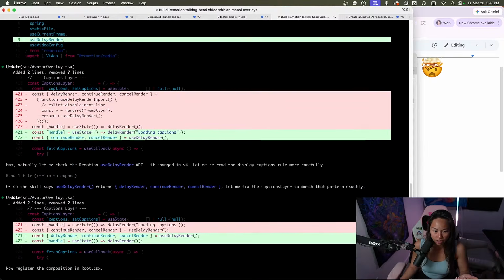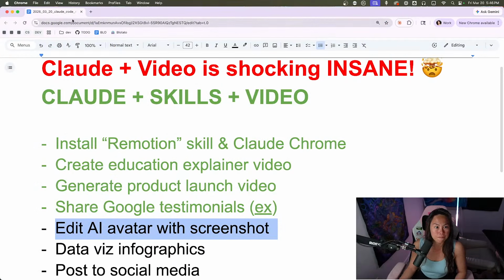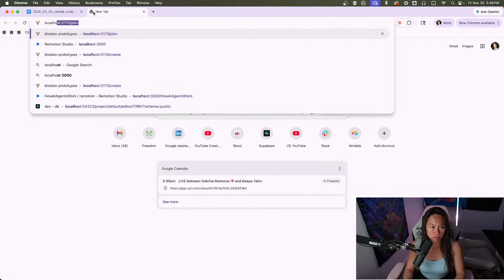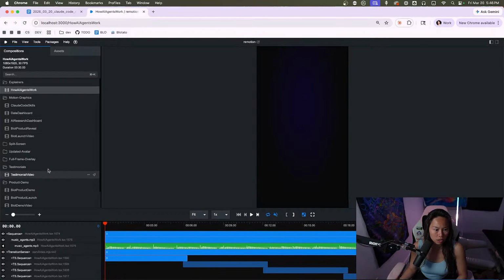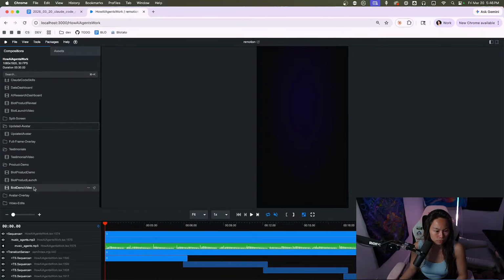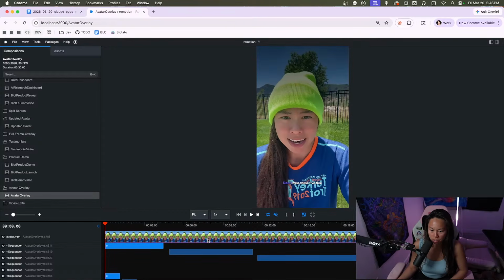Okay, and then it should be done, so it was called Avatar Overlay. Okay, so let's go there. Avatar Overlay. Oh, Avatar Overlay. Okay, cool. So this is the new version it made. Like the one I just showed you, that was from testing earlier, and this is the one it made right now, live on this live stream. So let me play the sound.